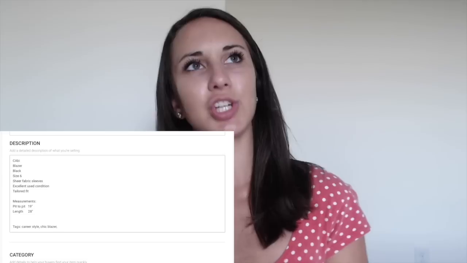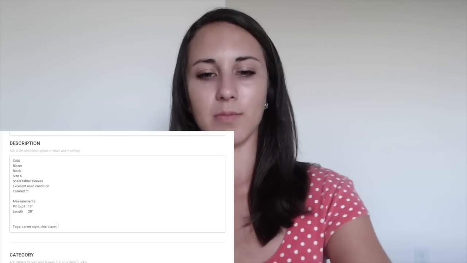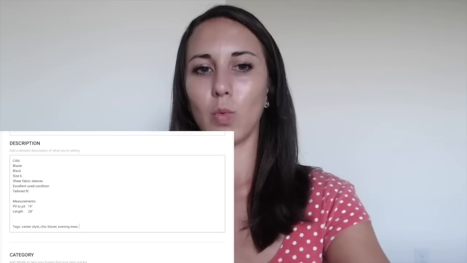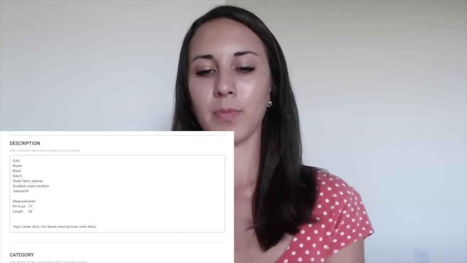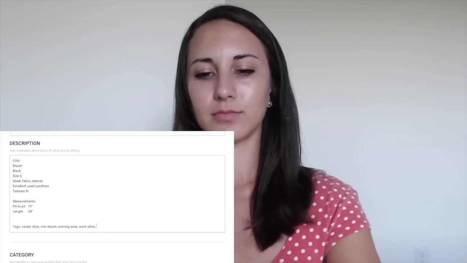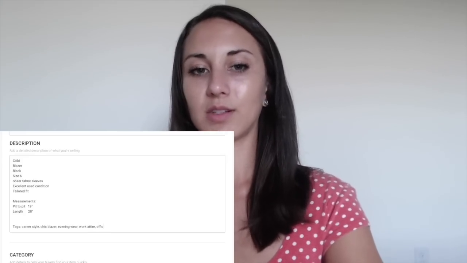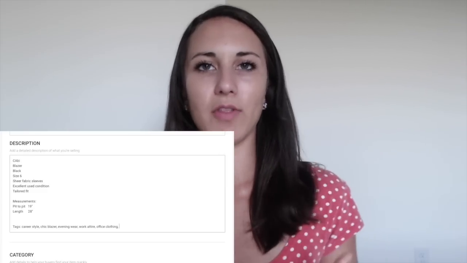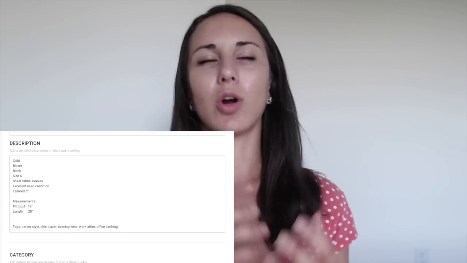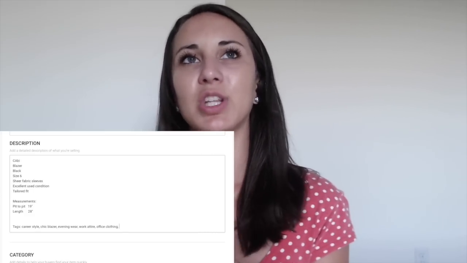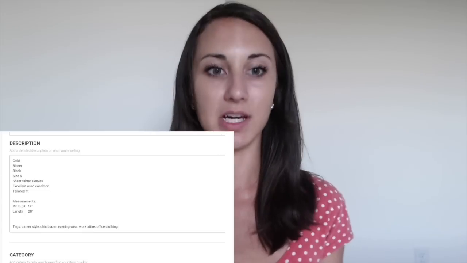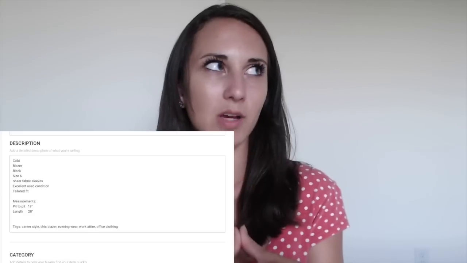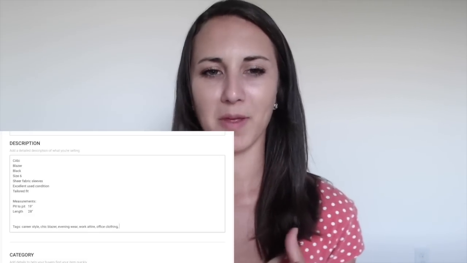Career style, chic blazer, evening wear, work attire, office clothing, anything that makes sense for what the person can purchase, or what the person might put into the search engine to help find your item, and draws their attention to where or why they might wear this item. I hope that makes sense.